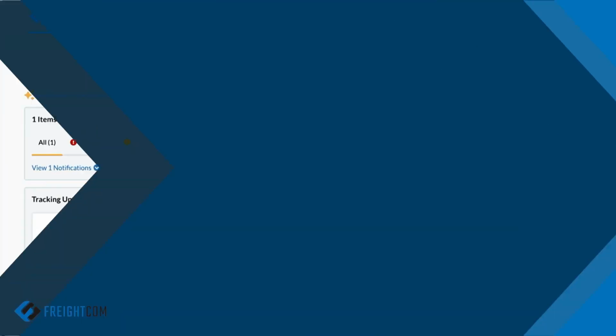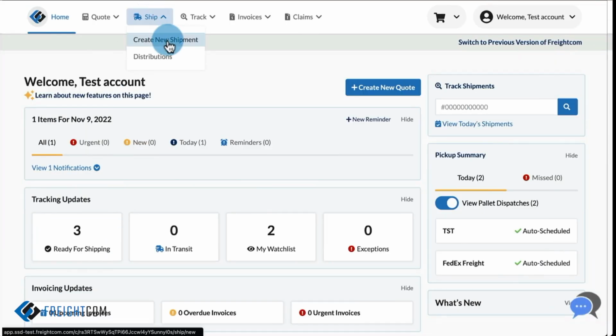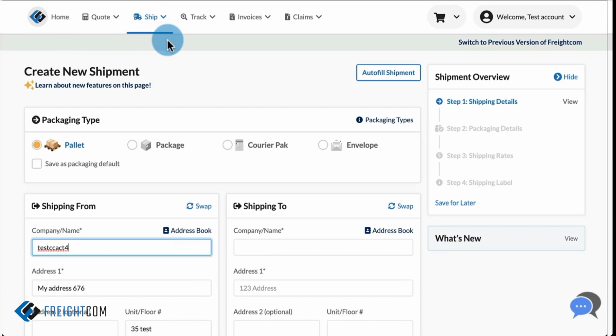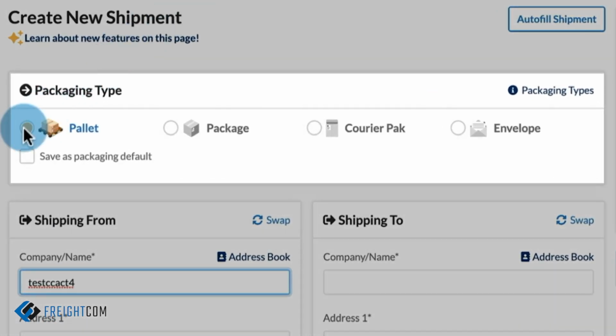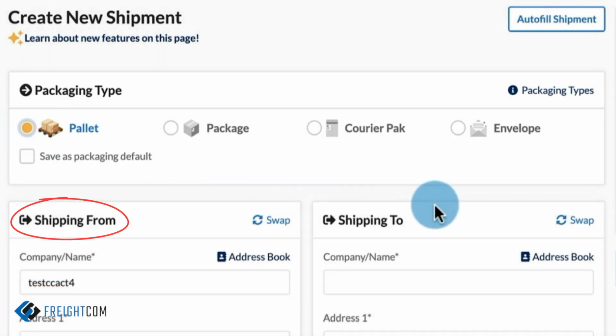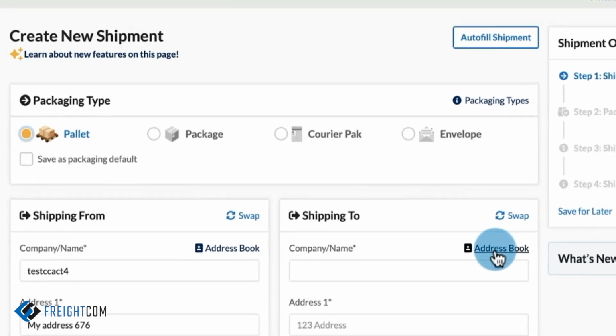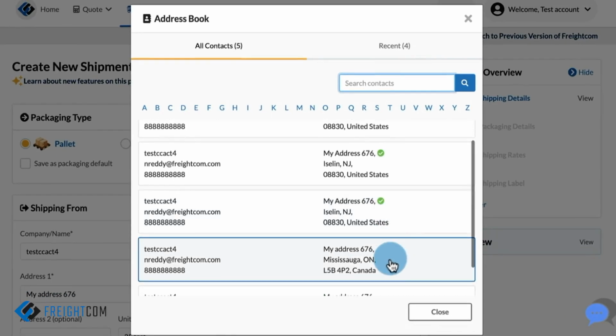Step 1. To start, head over to the Ship tab and in the drop-down menu select Create New Shipment. Under Packaging Type, make sure the pallet option is selected. From there, proceed to enter your ship from and ship to addresses. If you have addresses saved that you wish to use, select them by clicking the Address Book button.